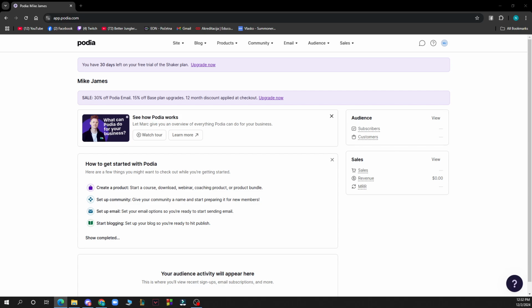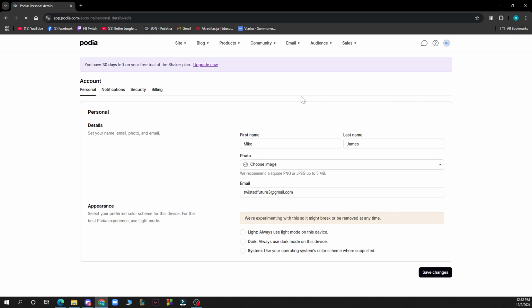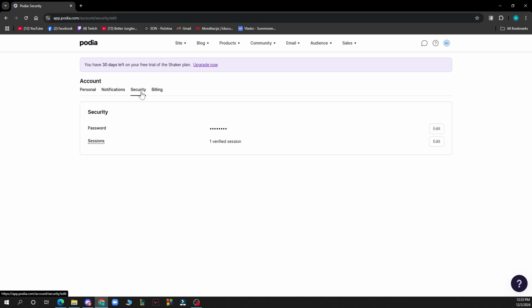So click on your profile icon in the top right corner, which is here as you can see, and then select settings from the drop down menu, or of course go to account, and here you have the security. So when you go to security, we have verified sessions. We have sessions here. You have to, of course, go in there and set up the two-factor authentication.